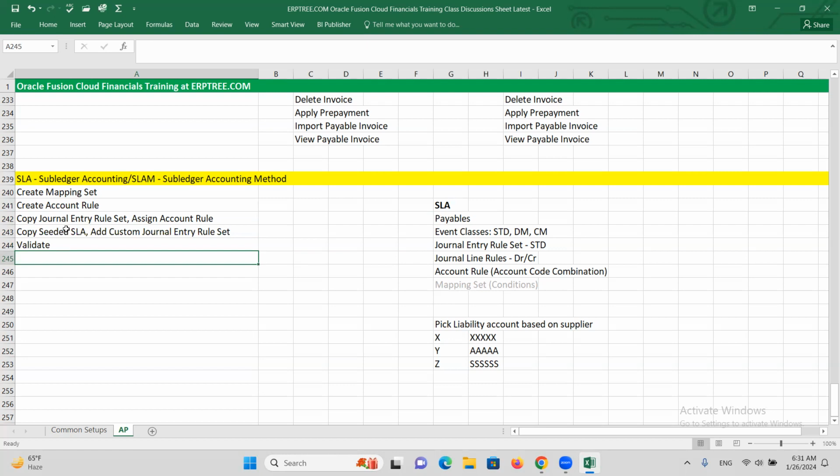So when you are doing the changes, the system will update the status as not validated. So we have to make sure that it is submitted for validation. Finally, the custom SLA we can assign to our primary ledger. So assign custom SLA to primary ledger. These are the steps we have to follow if you want to do the customization to SLA.